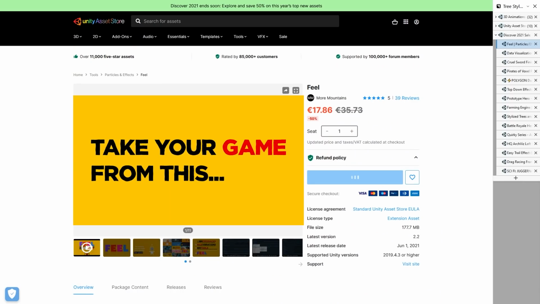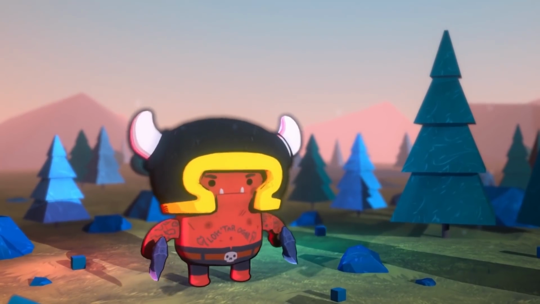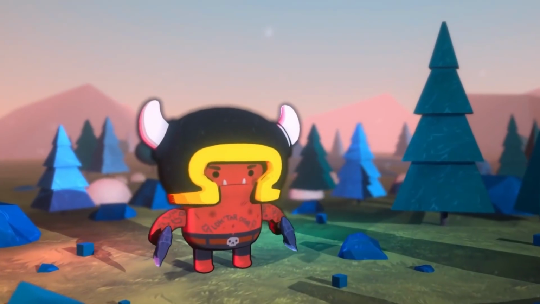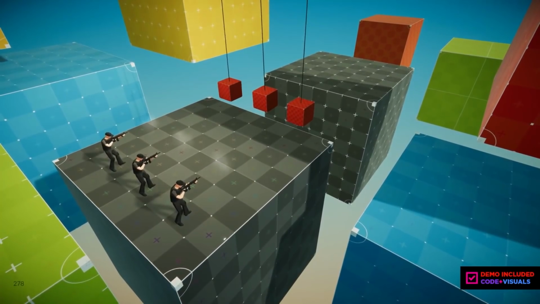First up, here is Feel. It's an awesome tool to make your game feel really good. Now, this is actually a compilation of three other assets. One you might be familiar with is MM Feedbacks, and if you already own that asset, then you can get a free upgrade to this one, which is always great.